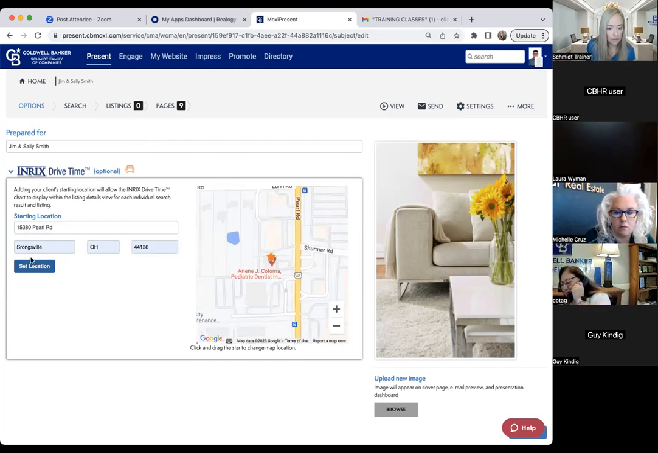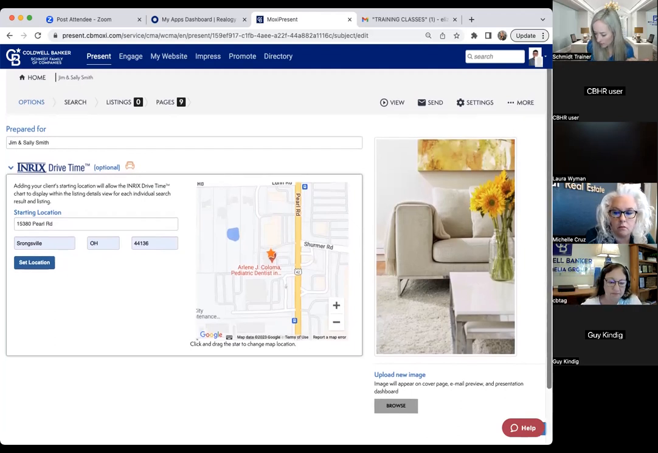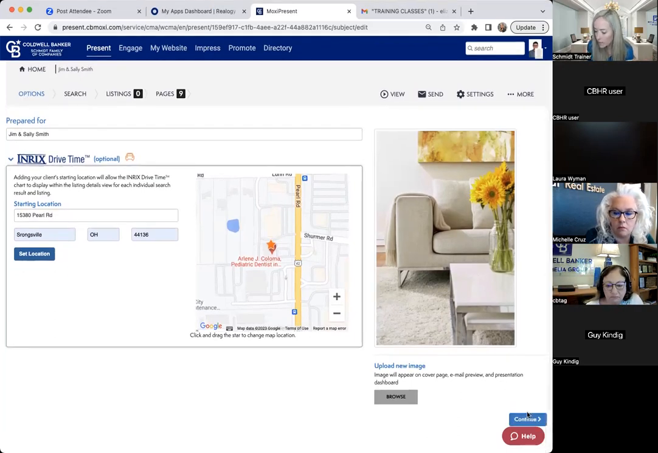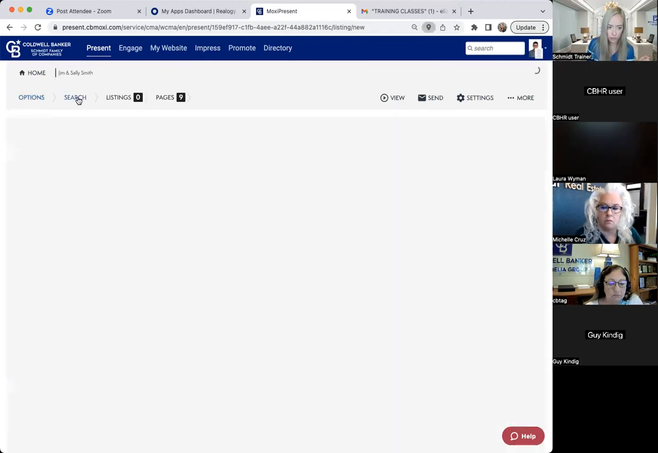Okay. So now that we've set the location, anytime you're in Present, you can either go right to the next step by clicking right on it, or in the bottom right-hand side, it's hard to see because there's a help button there right now, but there's also a blue continue button. So please know that this continue button and going to the next step is exactly the same thing, either one. We're going to go ahead and I'm going to search.